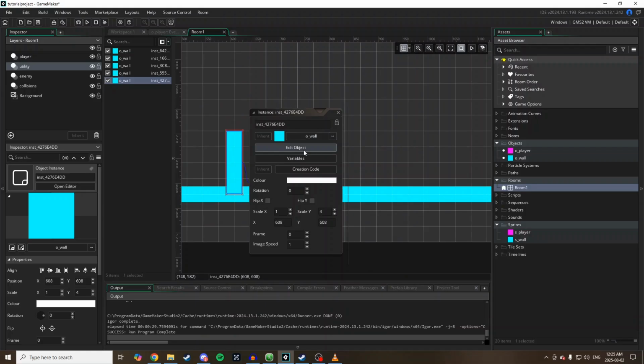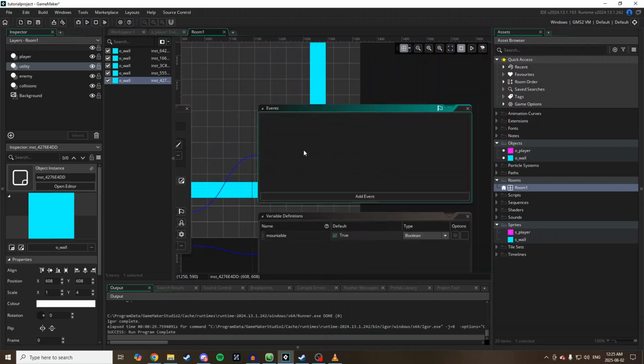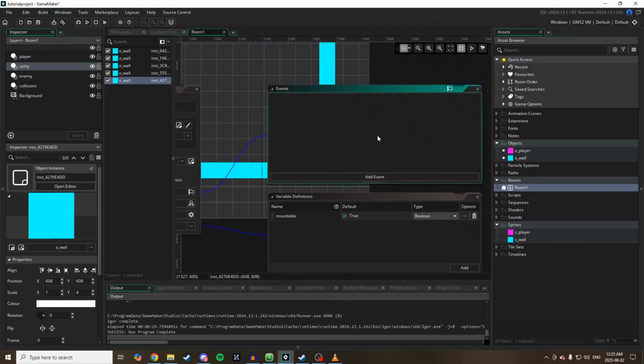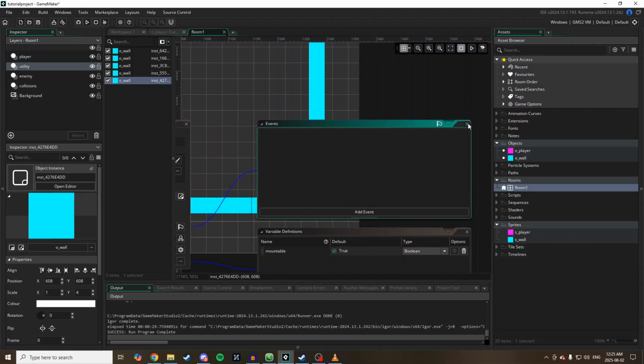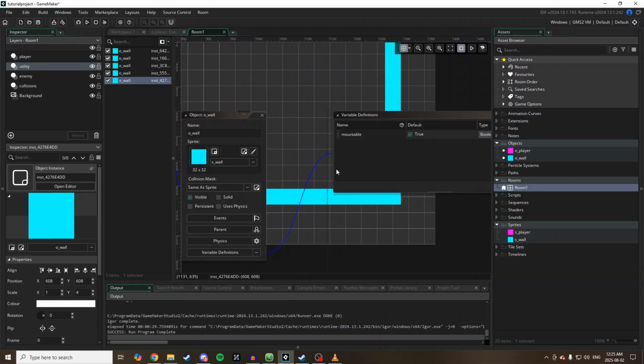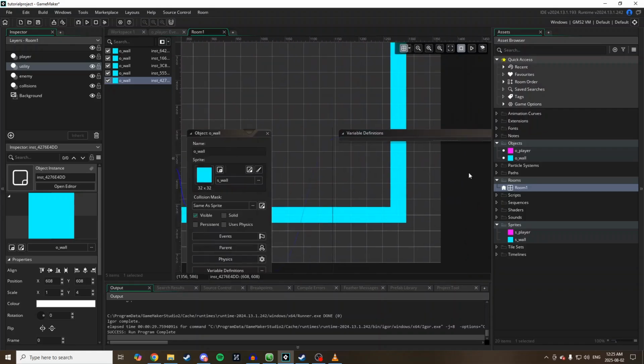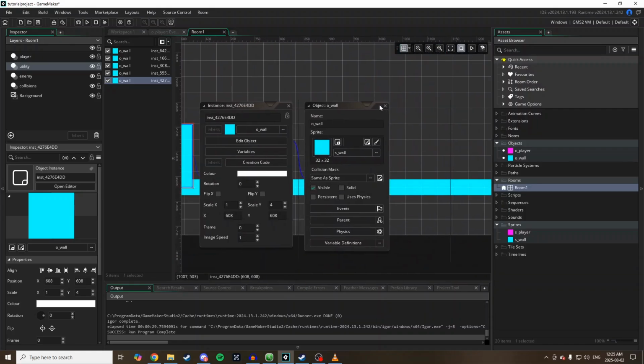So what I can do is you can go to edit object and you can edit a lot of things here. You can edit the events and everything. But if you edit the events, you're going to be editing the events, I believe, not just for this instance. You see it opened up on wall. You're going to be changing the actual object, not the instance of that object. And that's what happens when you click the edit object.